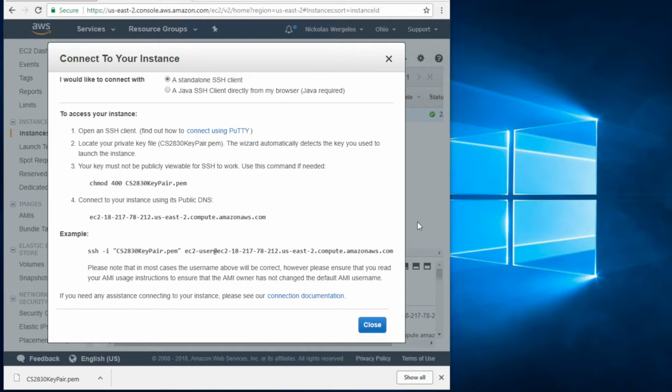I'll have 2 videos. We'll connect to our instance via Putty, and in my next Windows video, we'll also connect to our instance via Git Bash. So for this video, you want to have downloaded Putty.